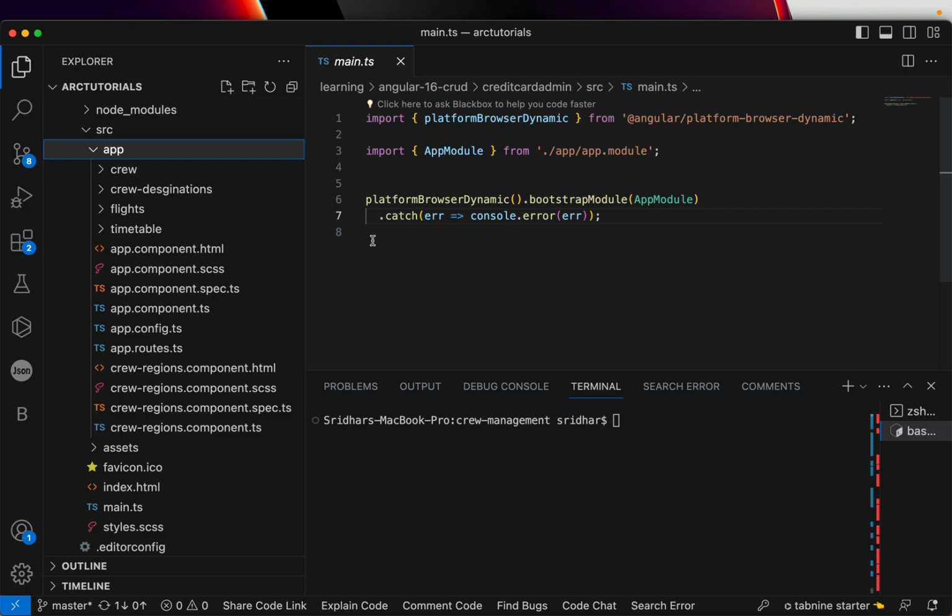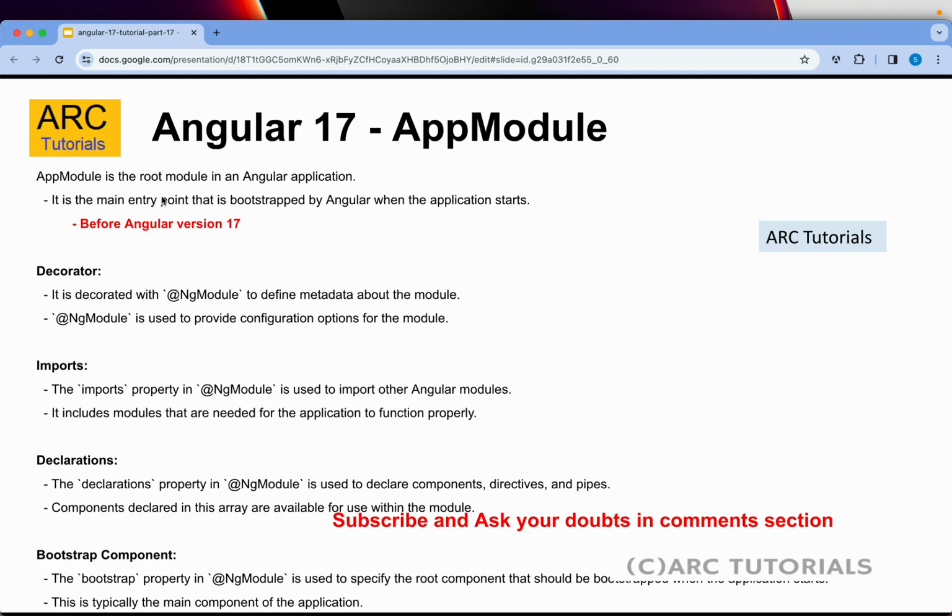I have covered this in the previous episodes also. If it's confusing, please go and check those episodes. The critical thing that you're learning is AppModule can still be used in Angular applications in Angular 17. But it is not there by default. That's the most important thing that you should know here.